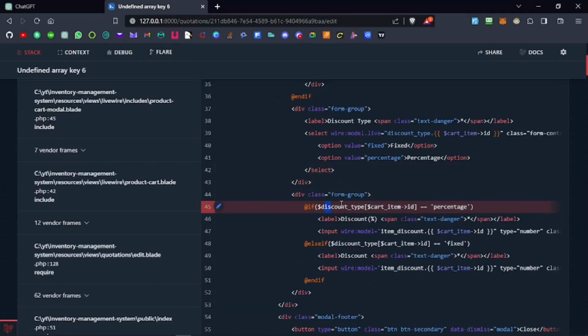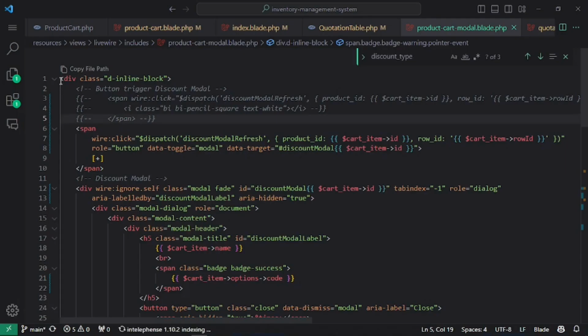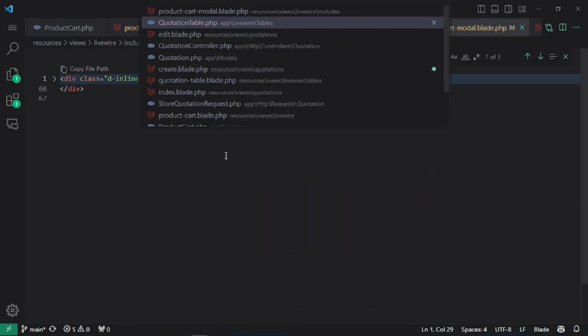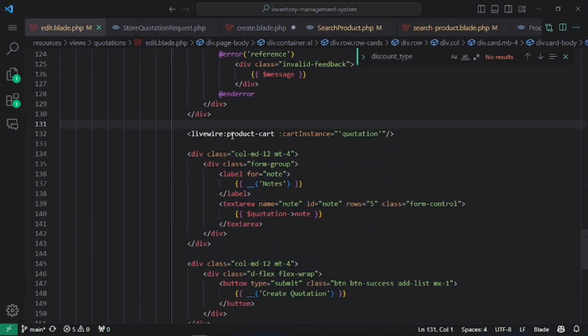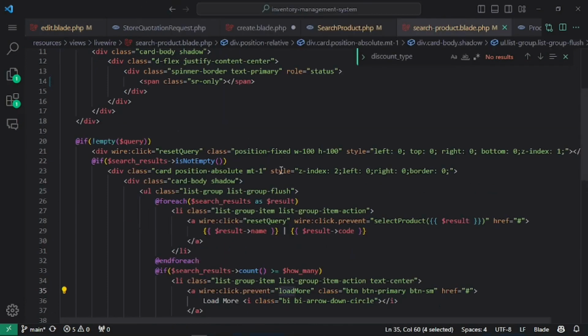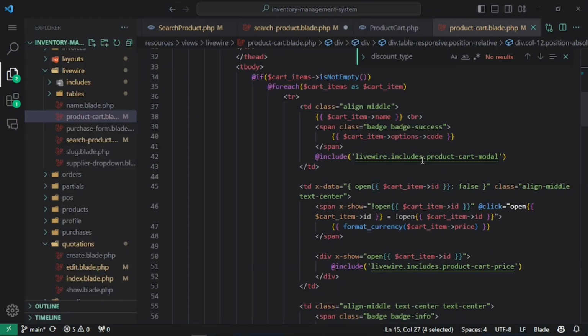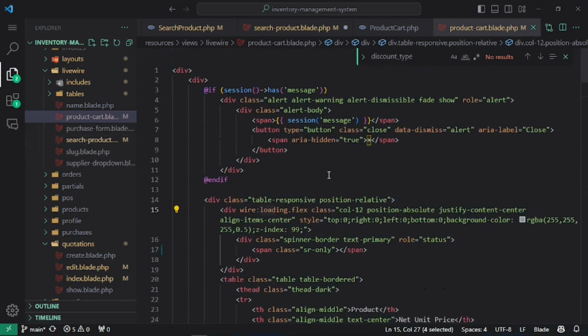The error is discount percentage. The error is called product card model. The error is coming from this model, but we've got to see where this card is. So I'm going to go to the edit page. We are including this thing. It doesn't seem to be here, but let's check out this product search, if we have used it somewhere. Okay, so you can see it is imported here in the product card blade file. So let's see if we can fix this somehow.